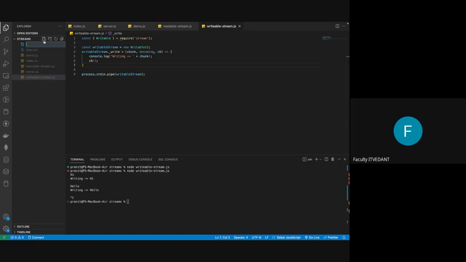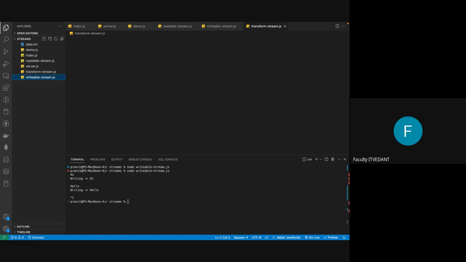How? Let's see. I'll create a transform stream here. Again, we need a stream package, the stream module. So we'll use the stream module, and from this we can use the Transform class.